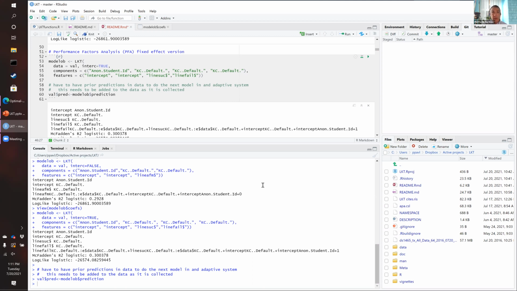Actually, the intercepts capture a lot of the variability in a situation like this, because students vary quite a bit in their ability, and the items vary quite a bit in their difficulty as well. If we took those terms out of the model, it would not seem nearly as strong as it is with a McFadden's R squared of 0.3.